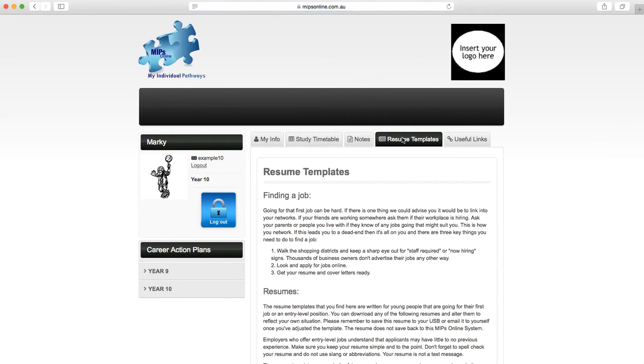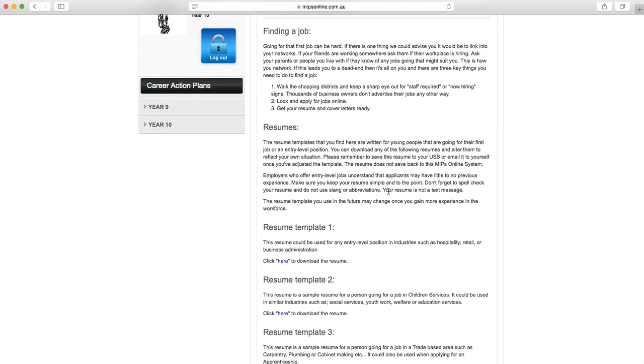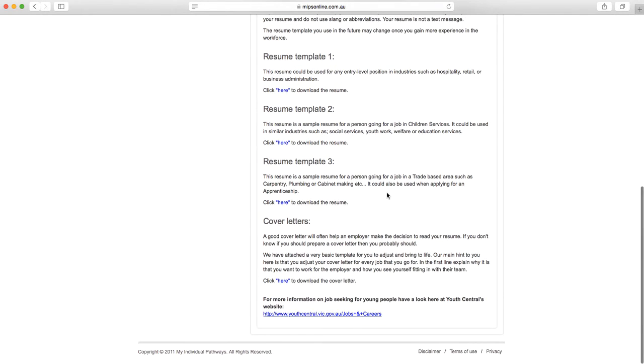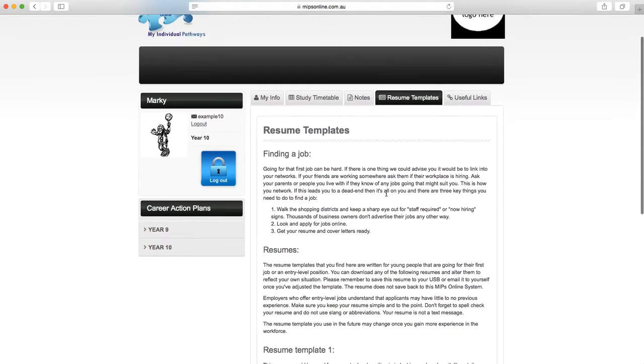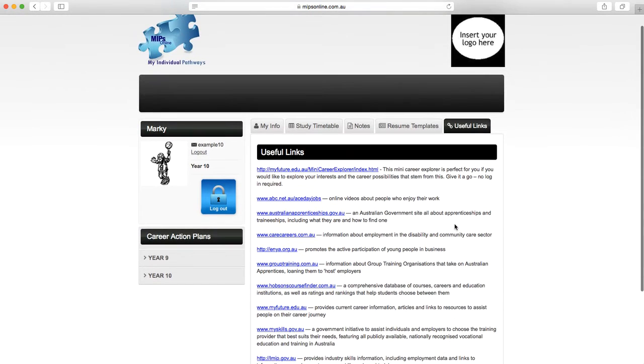There's a resume template section where there are some hints on finding a job, some hints on writing resumes. There are 3 templates to choose from and a cover letter as well. We have a useful links area, and we do build on this useful links area each year. From these useful links, students should be able to research everything they need to put into their career action plans.